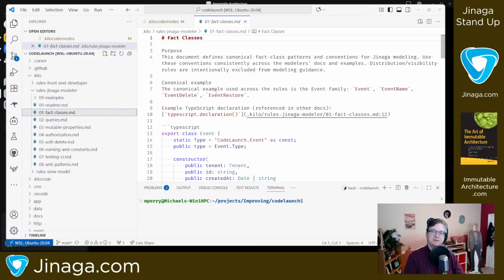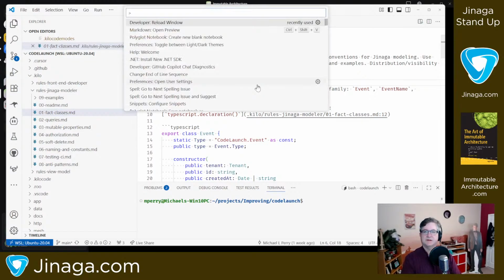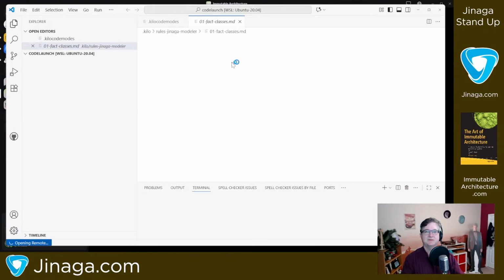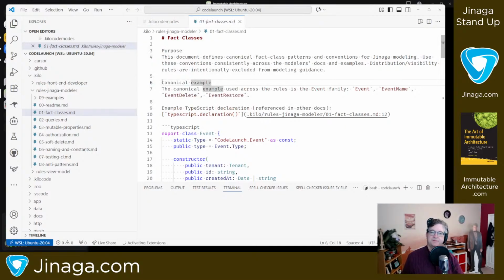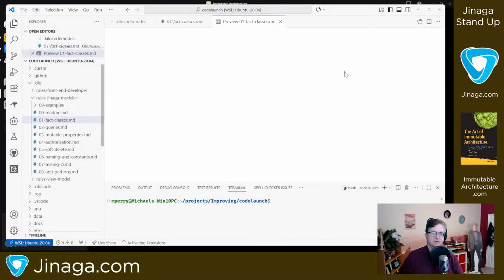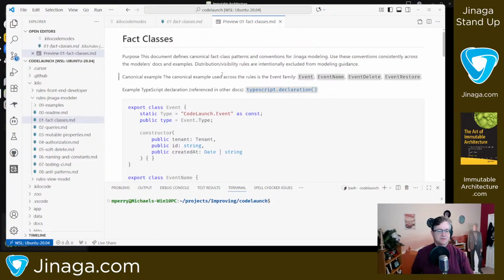So we've got specific documentation about how Janaga works. Oops, I didn't mean to reload the window. I meant to open preview. That makes it easier to read these rule files. All right, so this is good documentation even for a human. This is what you would need to know in order to use Janaga. And hopefully this information is readily available on Janaga.com and as understandable as this is, or more so, I would hope.